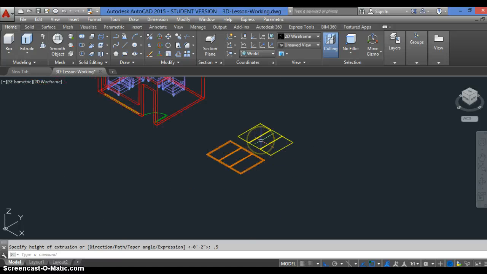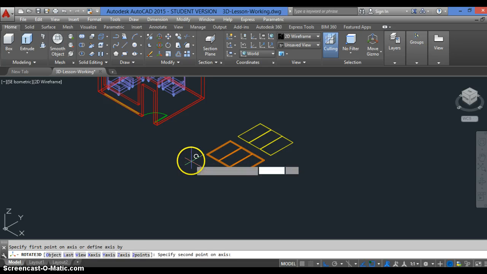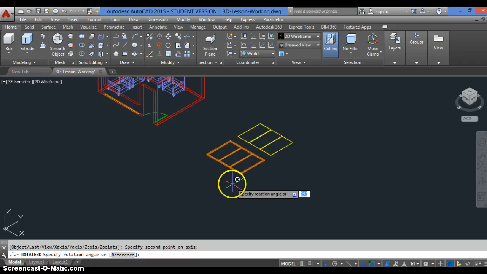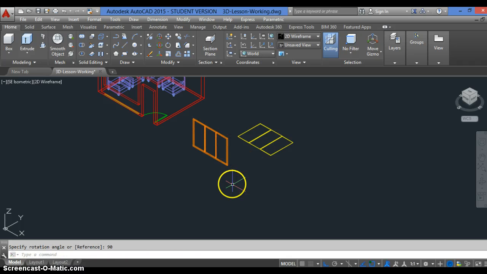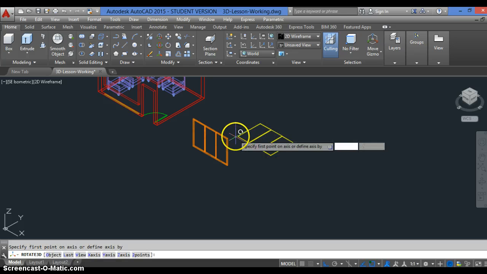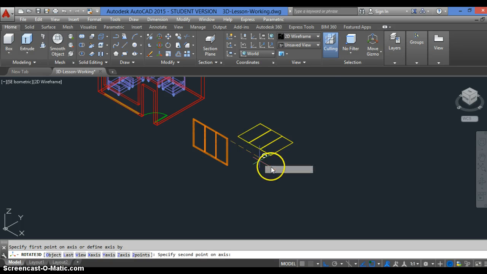Okay, we now need to rotate 3D. Type in 90. We'll do this with our glass. We'll get all three of them at once. Enter. Pick a point. Make sure your ortho's on. Pick another point. 90. Enter.